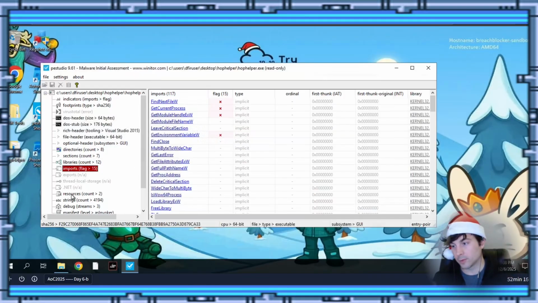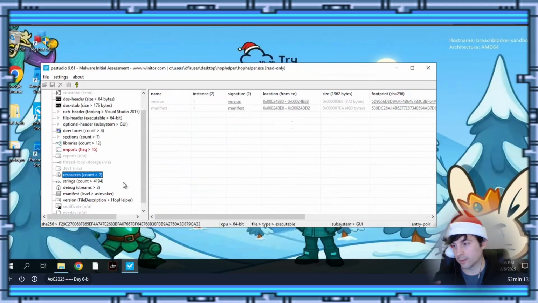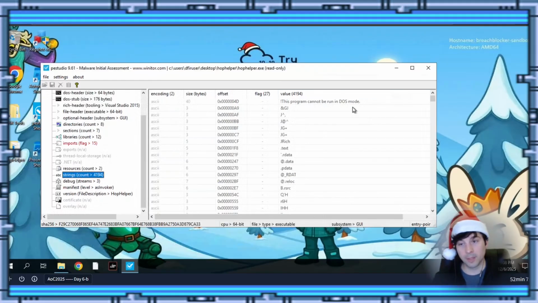All right, and there's the resources, like we mentioned, that we saw previously. Here's strings. Oh yeah. So this program cannot be run in DOS mode. You'll know most Windows software has that at the very beginning. There's tons of these here. If you look, there's over 4,194 of these entries. So let's just scooch. We're just kind of flying through here, trying to see if anything jumps out.